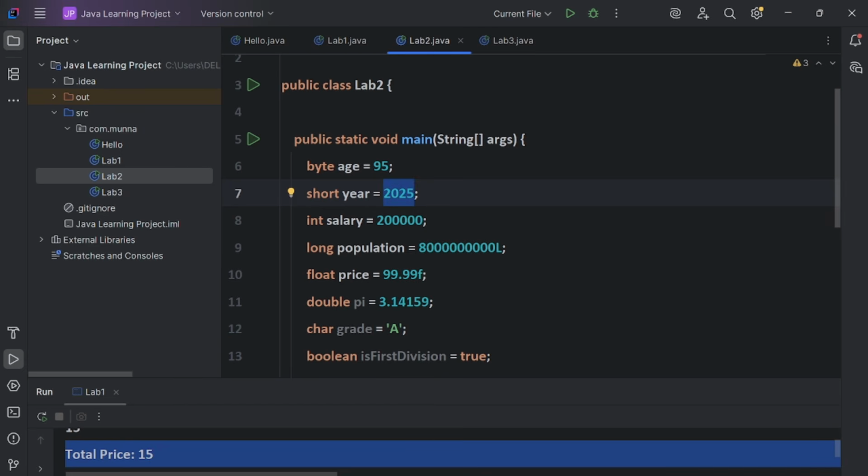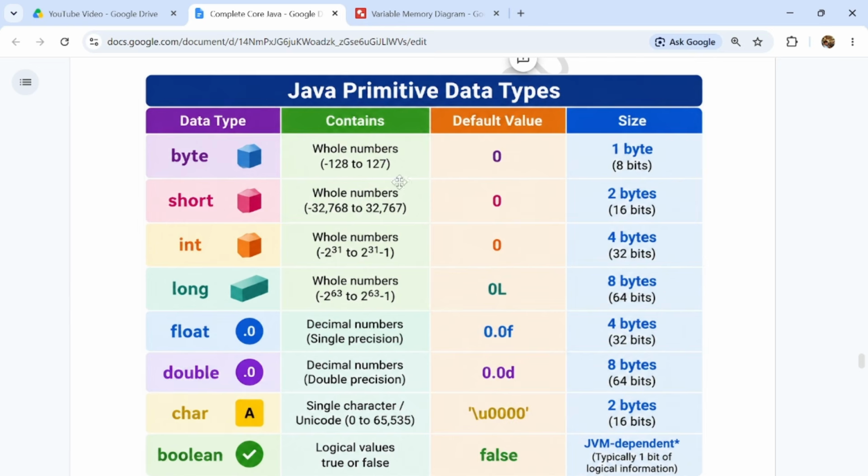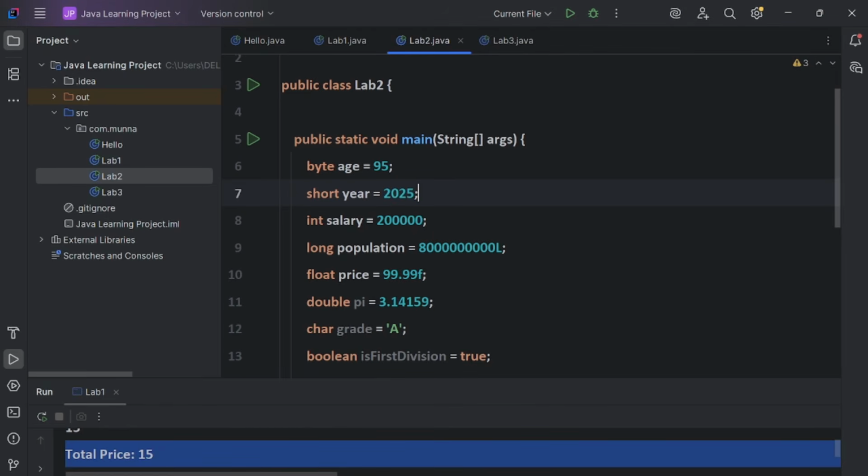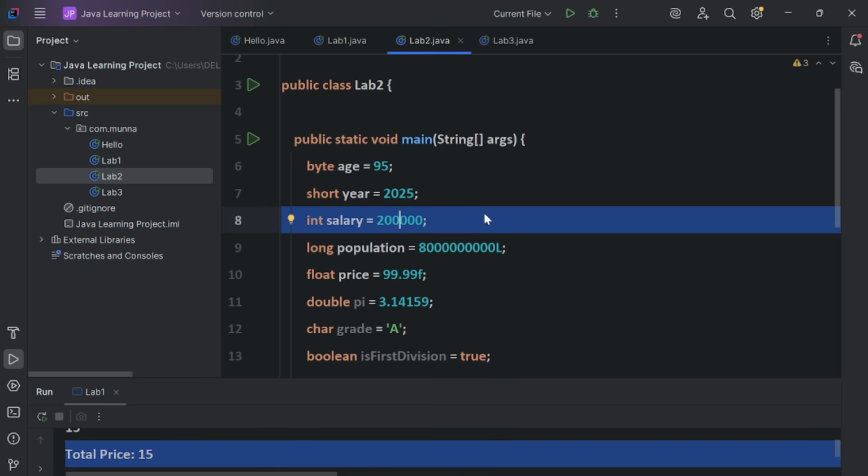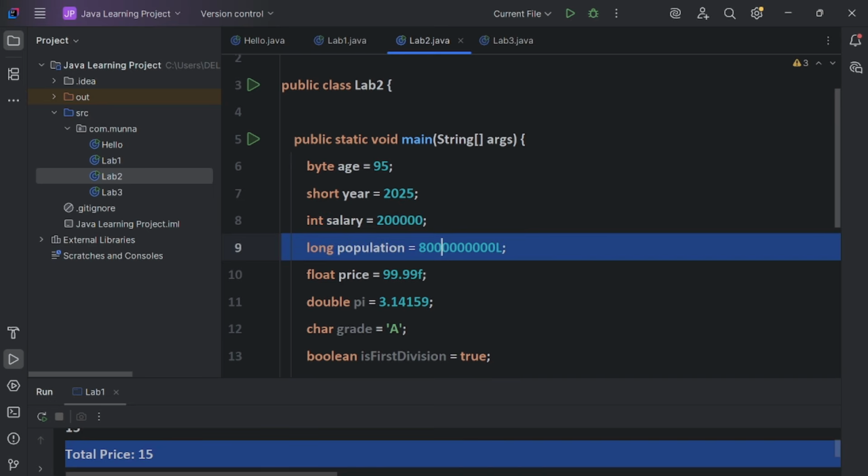Now short I have taken as a year, 2025. So this also we have to take care about, this size and range, guys, because every data type has its own range, all different. Based on the range only we can declare the values or data in that, guys. So int salary we have defined as 2 lakh, and long we have taken for population, because population is a very big number, that's why we take long.